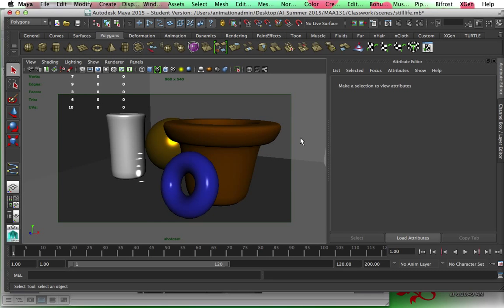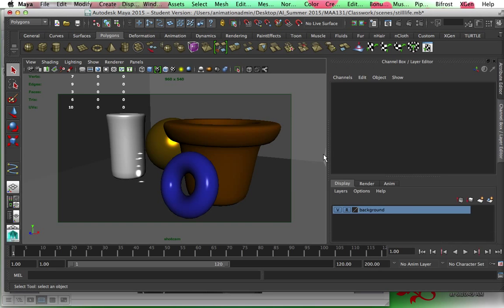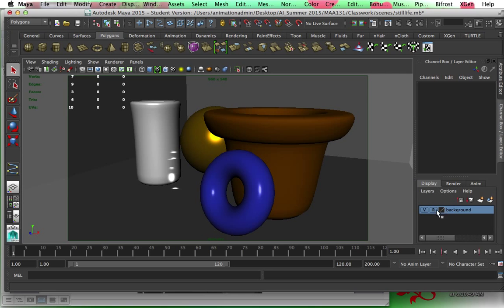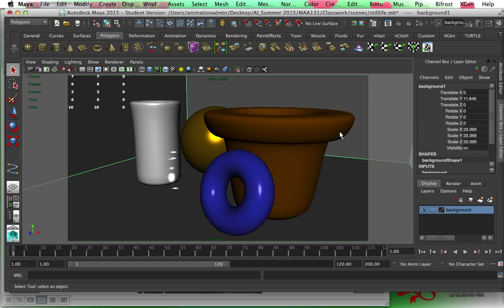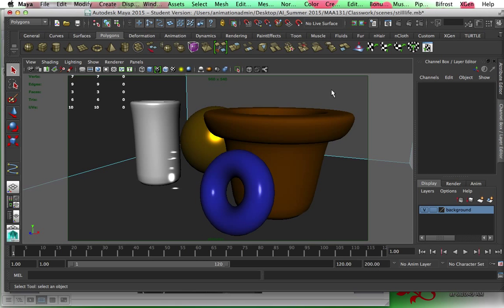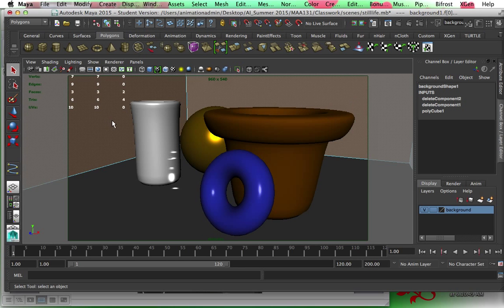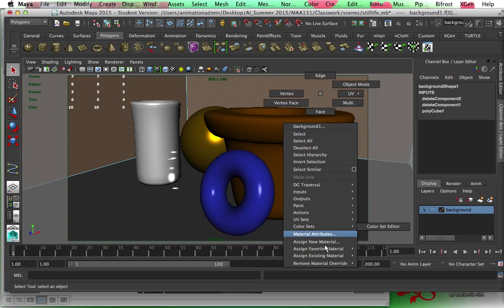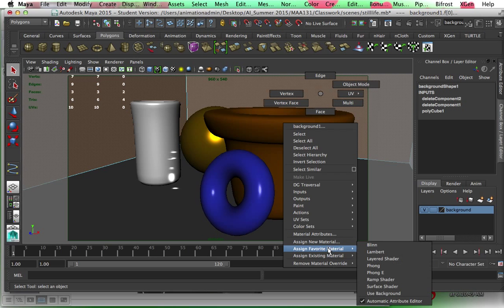So we're going to add some color to the background. The background is currently locked, so you need to go to the channel box and deactivate the lock feature. Select the background, right click, select face. I'm going to select this face and shift select that face. Right click, apply favorite material. I'm going to choose a Lambert.